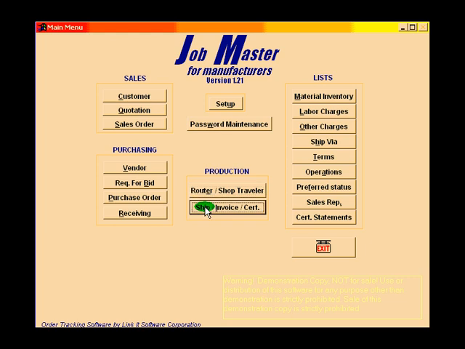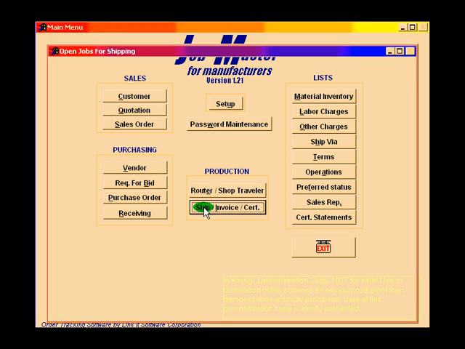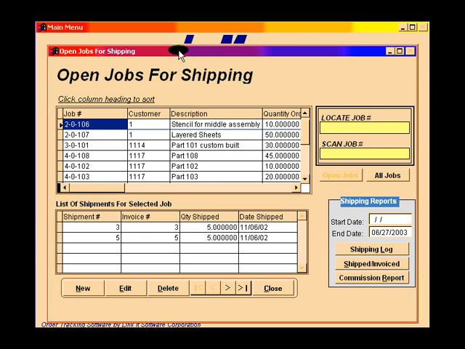So we've entered all the material and data that JobMaster needs to perform. We've developed our customers, done a quote, taken a sales order, produced a Shop Traveler, produced the product, and now we're ready to ship. So I'll click on the Ship, Invoice, Cert button, which takes us to this screen, Open Jobs for Shipping.